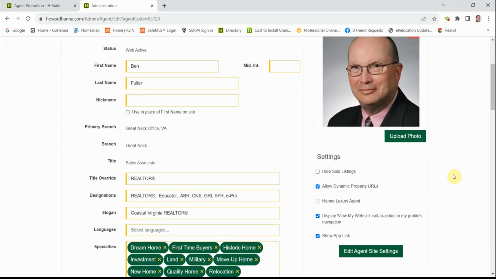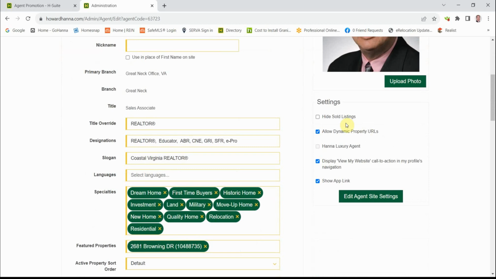At this point, slide down just a little bit, and if you're brand new to real estate, if you check this box, Hide Sold Listings, it will take the Sold tab off of your website. Just remember to come back and uncheck it after you have your first sale. Make sure that Dynamic Property URLs is checked. This one, Display View My Website, is checked, and Show App Link is checked.